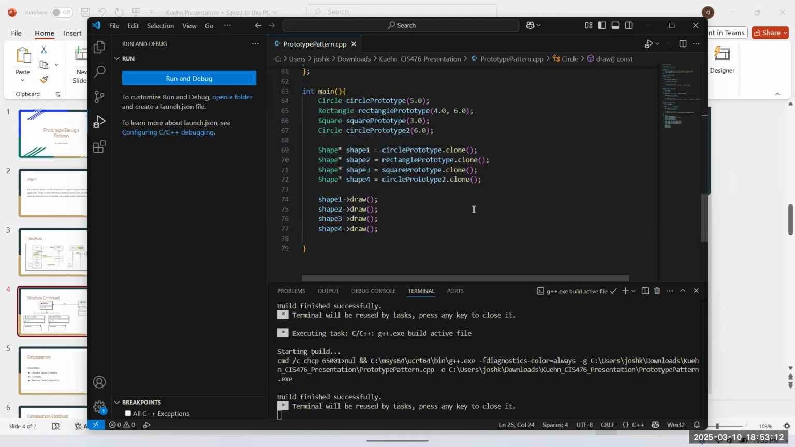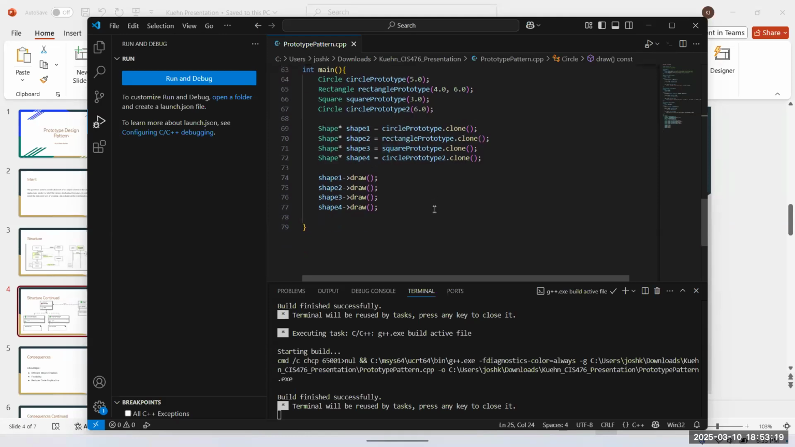They use their respective clone operations. So they're using circle, rectangle, square, and then circle once again. And then from here, this draw method allows us to print and visualize our results when we're running our method.